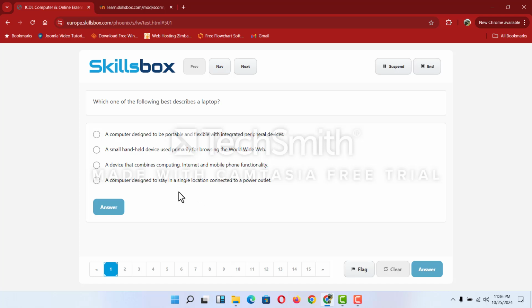So I'll need to read through each question and pick the most suitable answer, or if there are 2 similar answers, I'll then need to pick from the best of the answers that are there. And the moment I then select the right answer, I click on where it says answer, and automatically it will then take me to the next question.